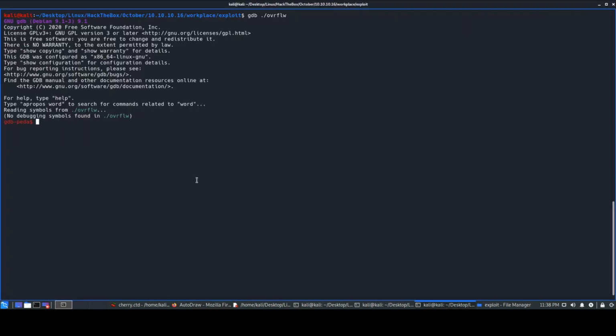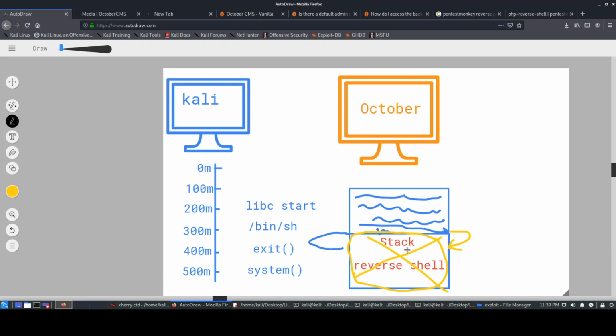So obviously we have GDB PEDA over here, and we have that overflow file. The first thing we can do is run checksec. It checks the security measures present. So this is the command checksec. Hit that, and it says NX is enabled. NX is no-execute. NX is nothing but DEP.